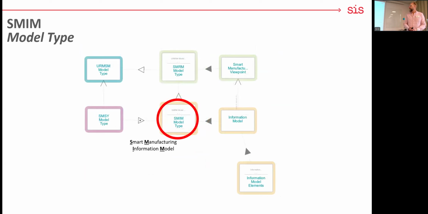If we then look at what's in the smart manufacturing implementation model, it's actually the information model consisting of information model elements. And I would say there is a connection again between the information model, as a decided information model, in relationship to the viewpoints that are established based on the concept repository.